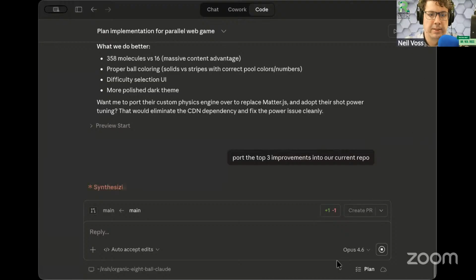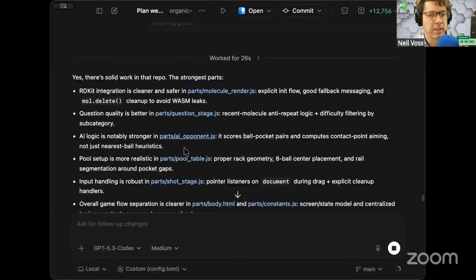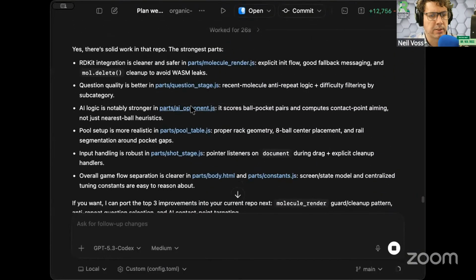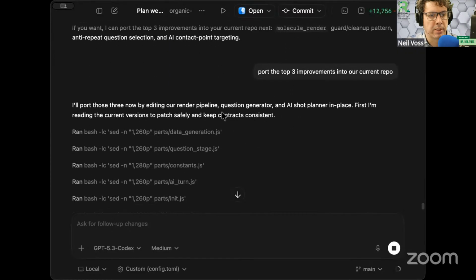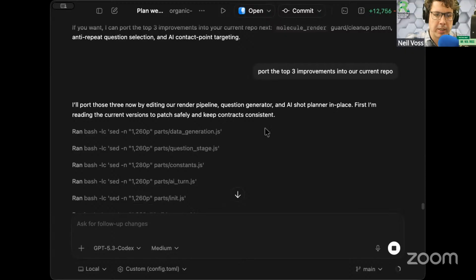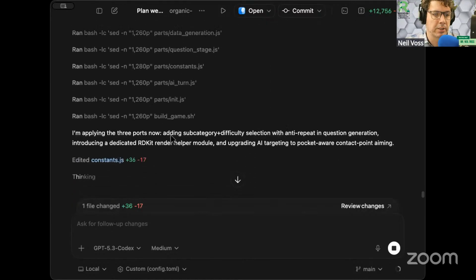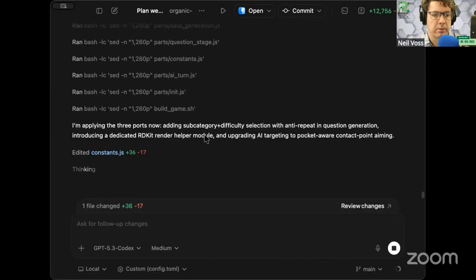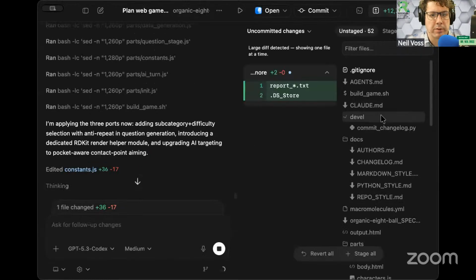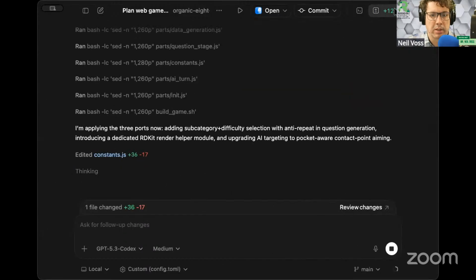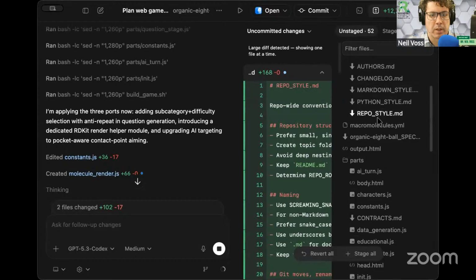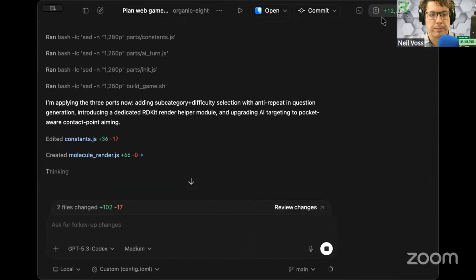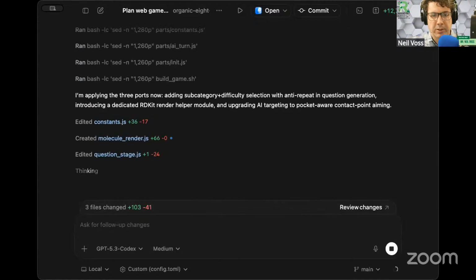All right. Claude's frustrating me today with this. Yes, port the top 3. I port those now by entering a render pipeline, question generator, AI shot planner in place. First time reading ports now. And if you want, you can always review the changes. Like if you want to know what it changed to a particular file, you can read those. Plus 12,000 lines, minus 1.